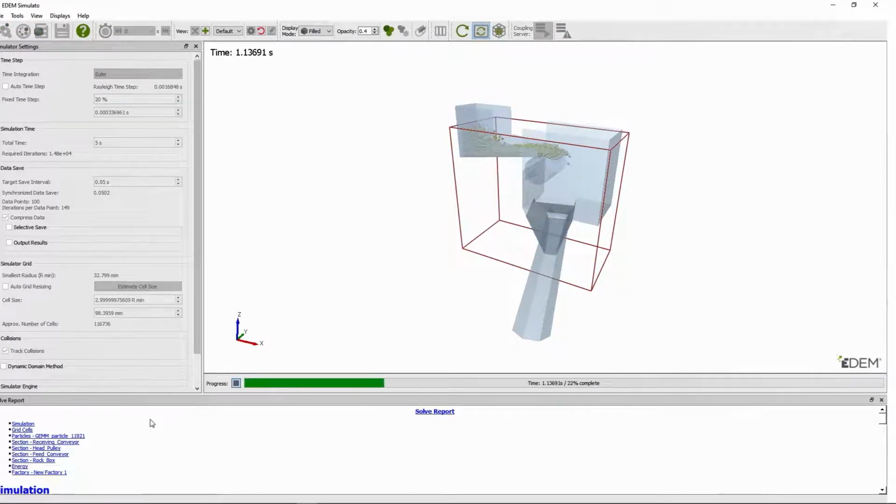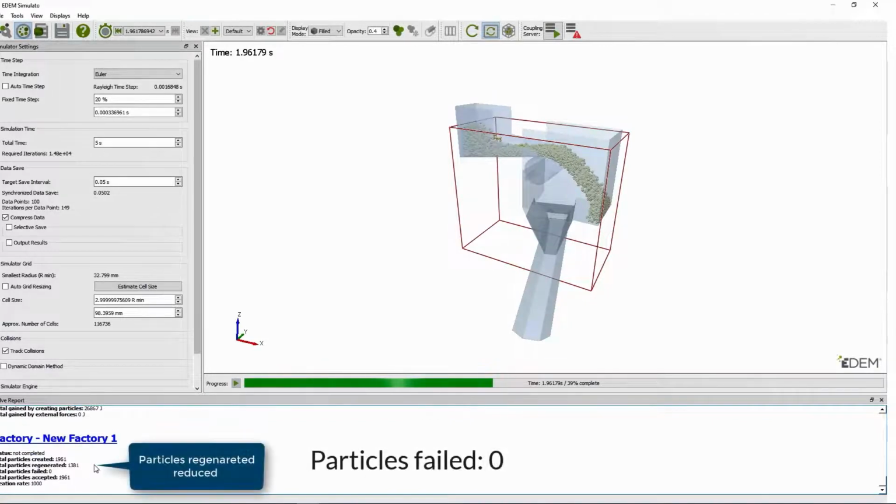We clearly see that the material is flowing so much better. If we stop and then check the factory, now we can check the particle properties, and there is some regeneration. However, there are no particles that fail, and that's an indication that our factory is running as expected.